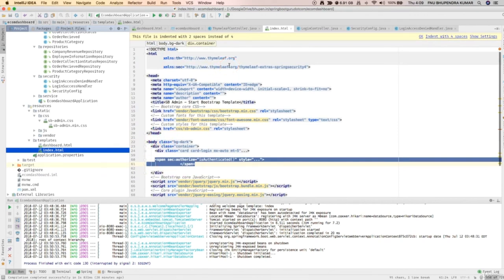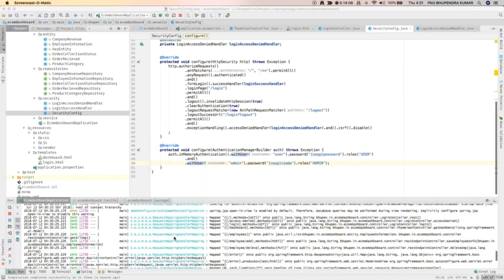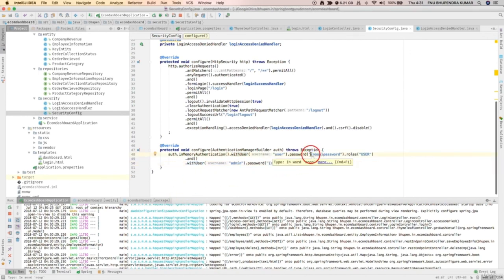Let's try to run and see whether it works or not. So it didn't work, and I got an error that it has to be a password encoder. So one thing that I missed out was when I say I forgot to put noop. Noop is actually telling Spring Security not to apply any password encoder.